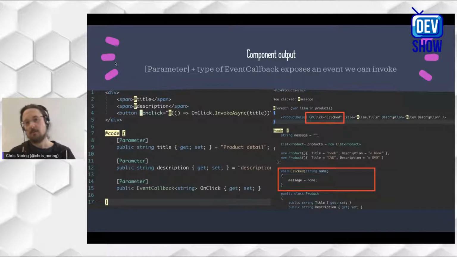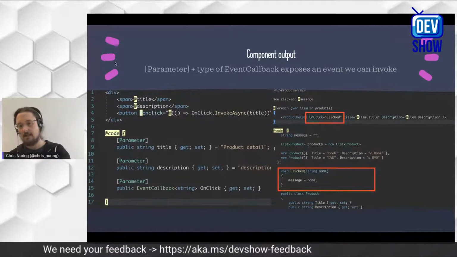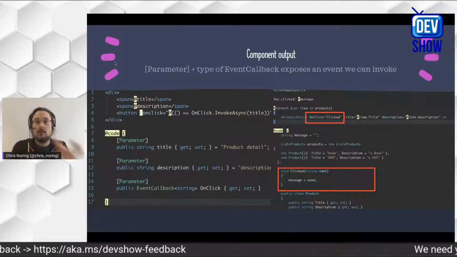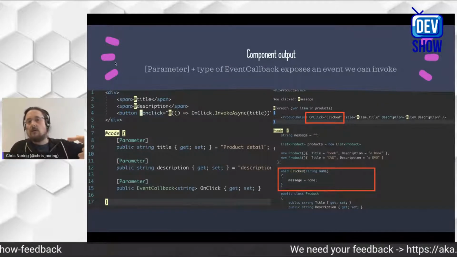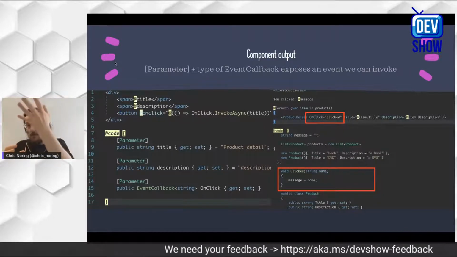Now, going back to the parent component, we have a list. We're using a foreach to show X number of product details. This is a typical to-do list or master-detail kind of scenario. What we're doing is hooking up the onClick event callback to Clicked, and Clicked is a method that we can see. So every time someone clicks a button on the child component, it will call this event callback that will call invokeAsync that ends up calling this Clicked method on the parent. So that's how this whole chain works, from event flowing upwards from child component to parent component.